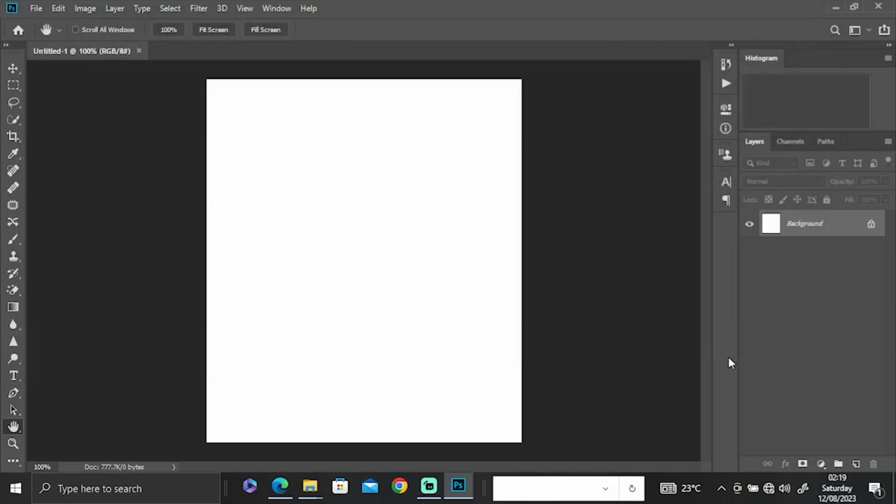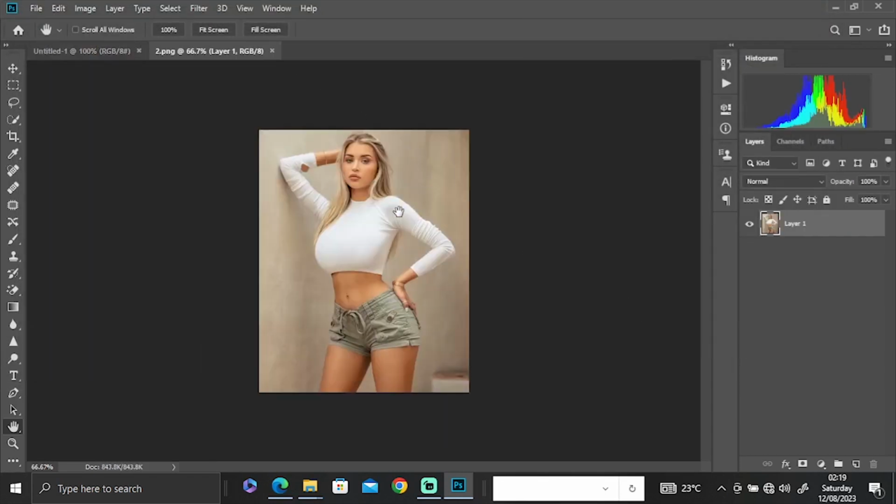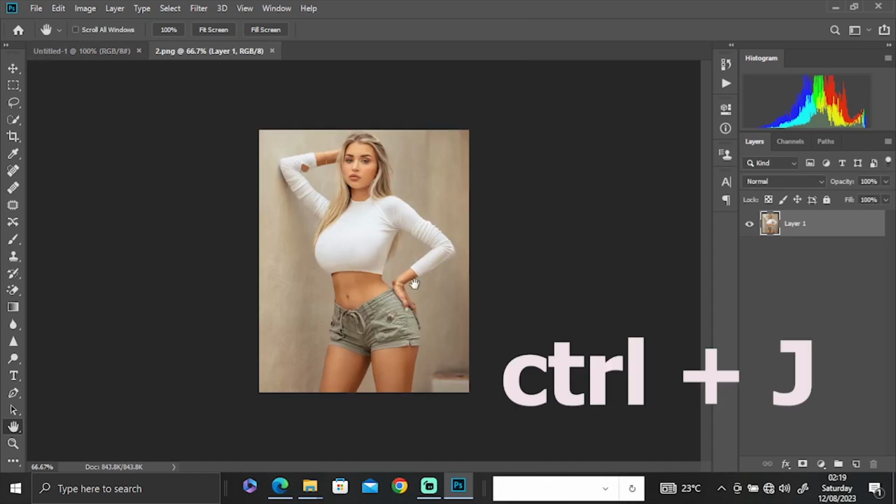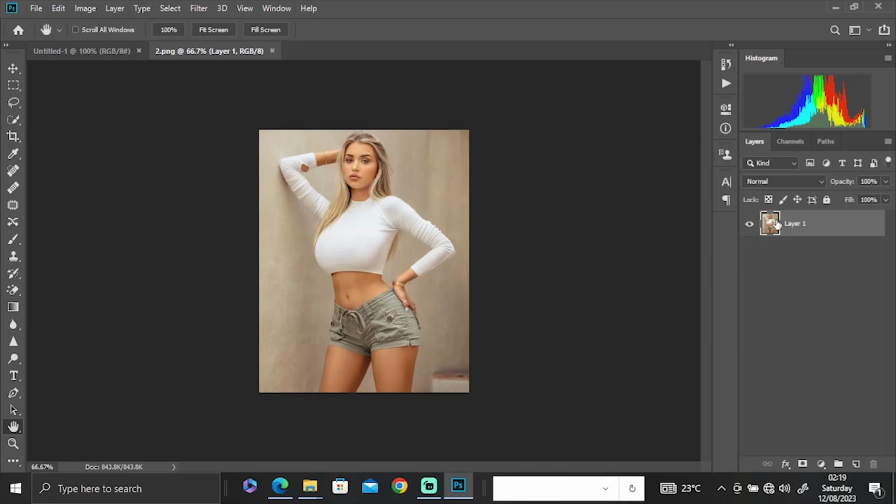So now at this point, I'm going to press Ctrl J to copy this layer. Yes, now we have the copy of the layer. So why I'm doing this is definitely to allow us to see the before and after.